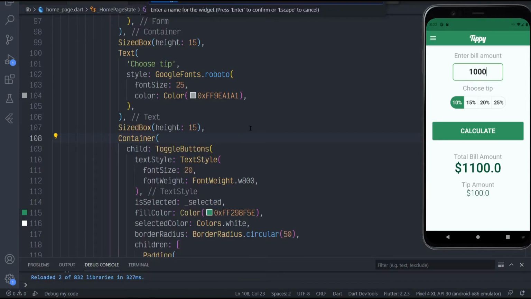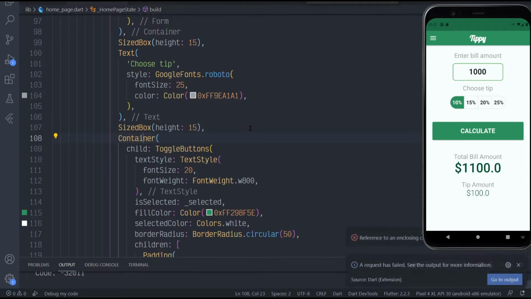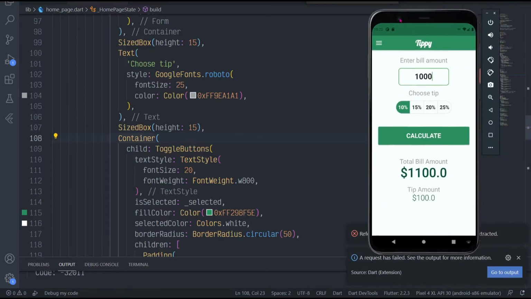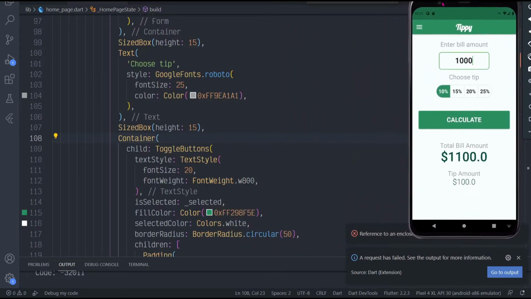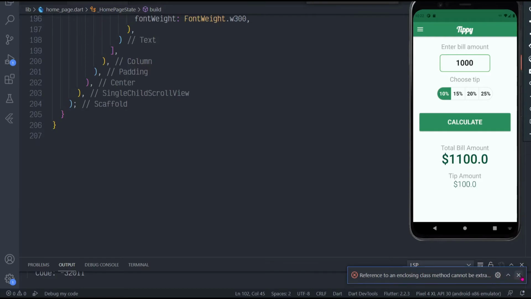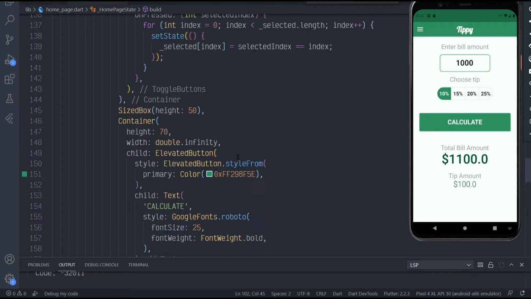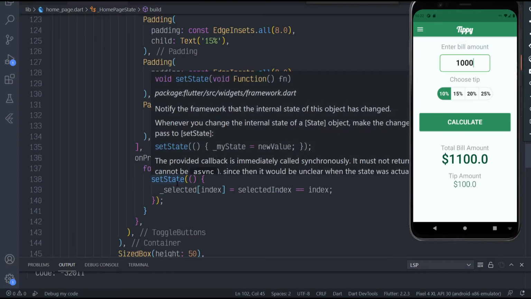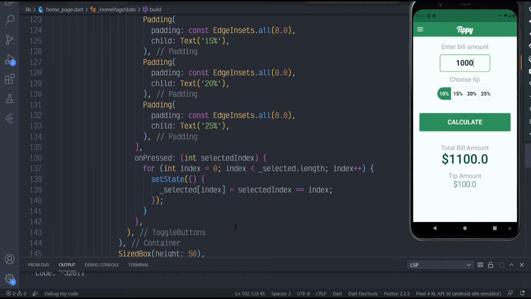Now if I click here and I give it the name my toggle btn and I hit enter, we run into an error. Reference to an enclosing class method cannot be extracted, and that's fine. The main reason for this error is that this guy here has a set state, and anytime you extract a widget, it extracts it into a stateless widget. So that's the conflict. So I'm going to cheat here.